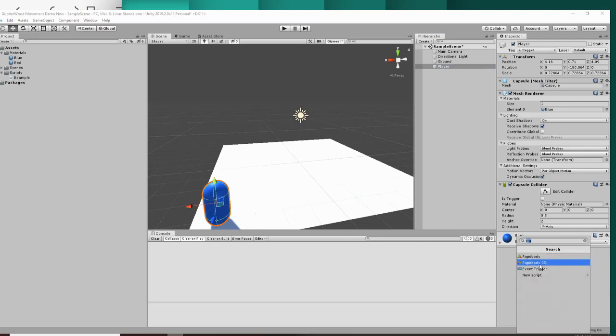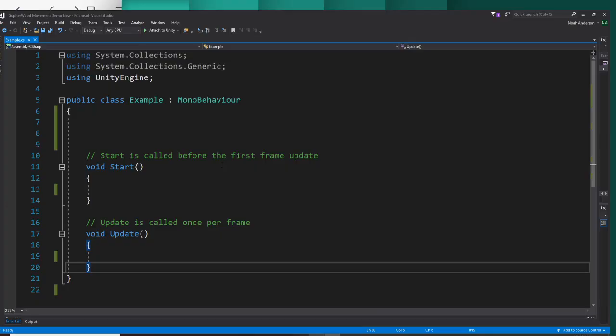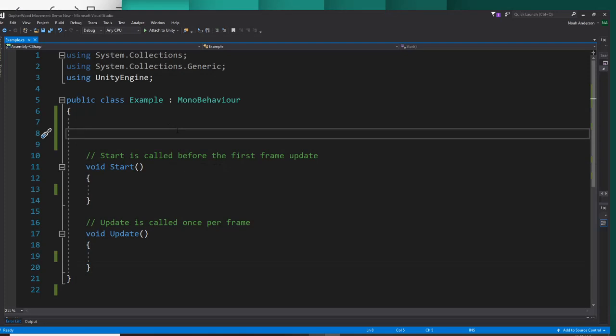And if you're making a 2D game, it would be rigid body 2D down here. Alright, so once you've done that, go ahead and open a C# script. And the first thing we're going to want to do is instantiate a rigid body. So we'll say public rigid body RB. You can call that whatever you want.